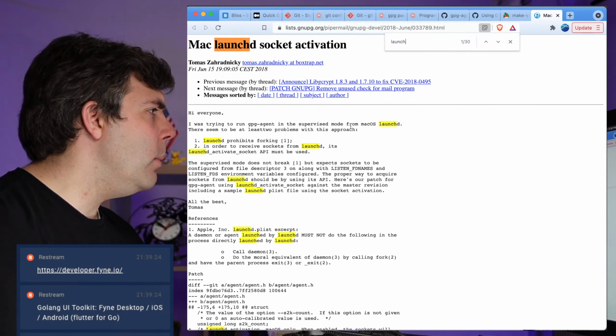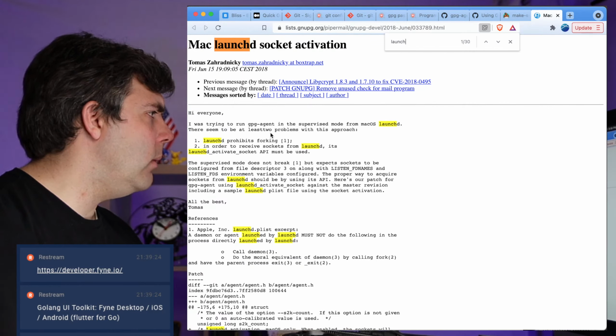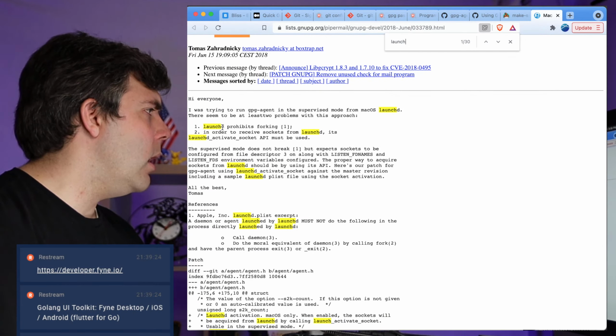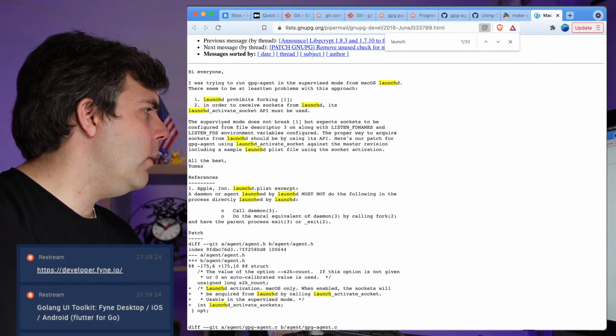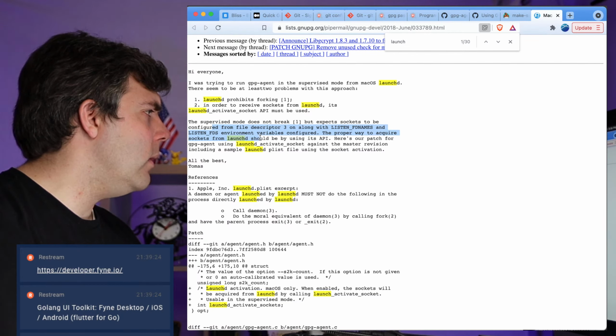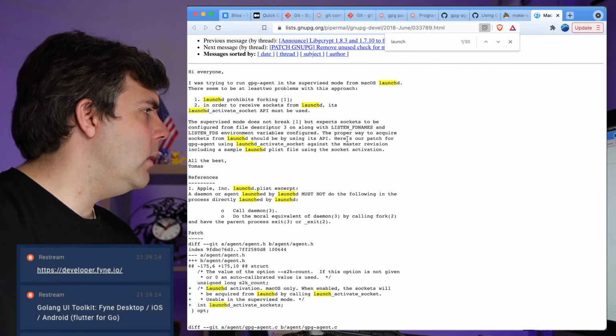All right, in supervised mode from macOS launchd, there seem to be at least two problems in this approach. Launchd prohibits forking. In order to receive sockets from launchd, its launchd activate socket API must be used. Supervised mode does not break, but expects sockets to be configured from file descriptor 3 along with listen FD names and FD environment variables configured. The proper way to acquire sockets from launchd should be by using its API.